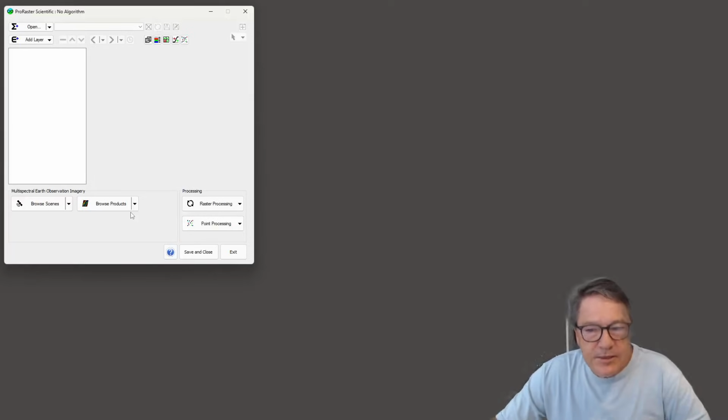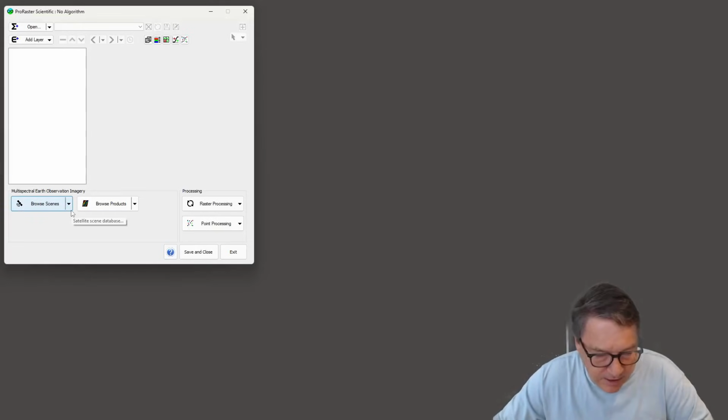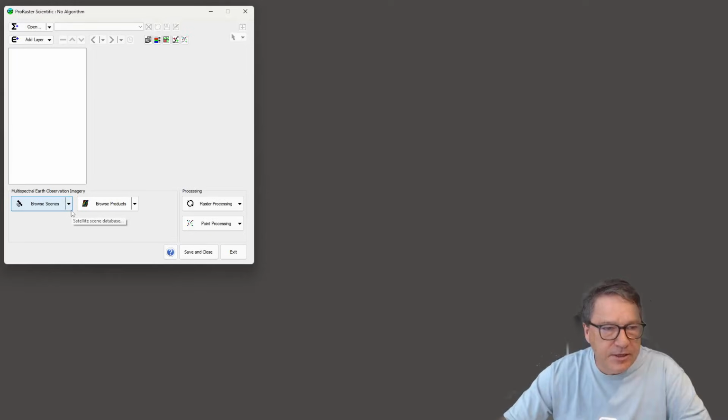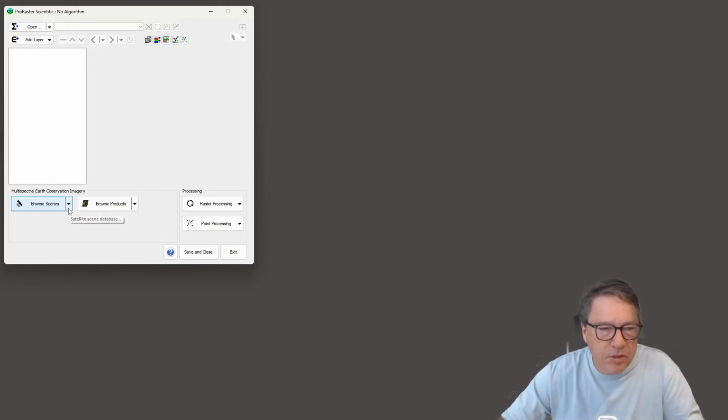So I'm going to bring in some Landsat scenes directly into ProRaster Scientific. I've downloaded the scenes and I've unzipped them each into a directory. They are collection 2 level 1 scenes. I like level 1 because you get the panchromatic data band, which you don't get in the level 2 data, even though the level 2 data is corrected to bottom of atmosphere and is theoretically better. I like the level 1 data.